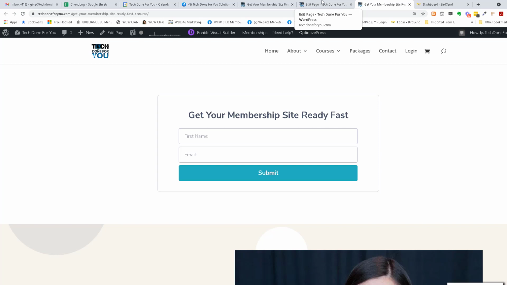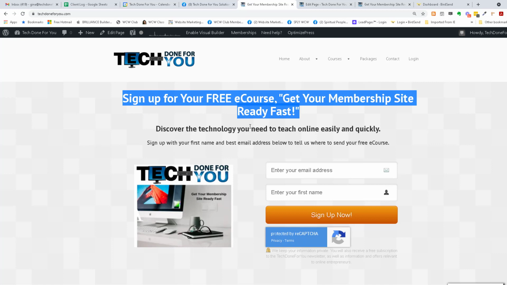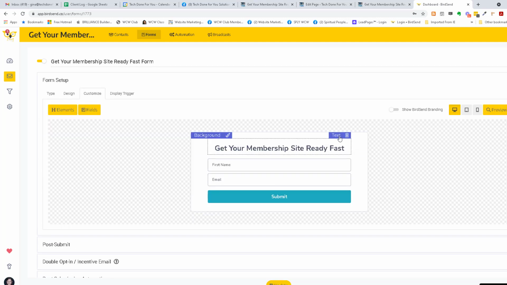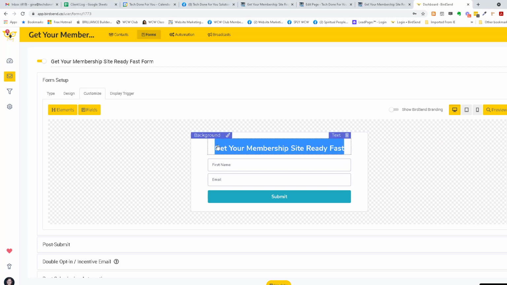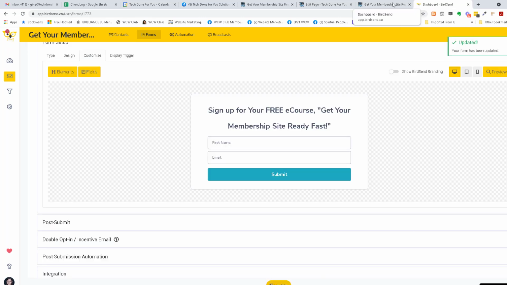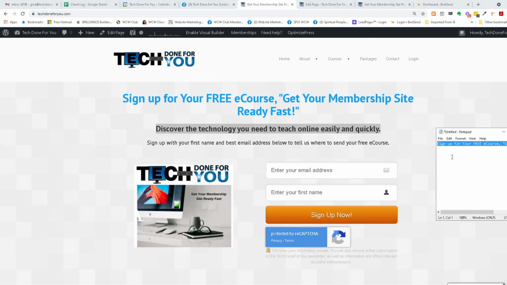I'm going to now take a look at this old page so we can copy over the wording in the headline. So let's go back to form setup and let's click into the text. I'm going to copy this into Notepad to strip any weird formatting. So let's do that. And update that. Let's go over here. We're going to strip the formatting of that second sentence.